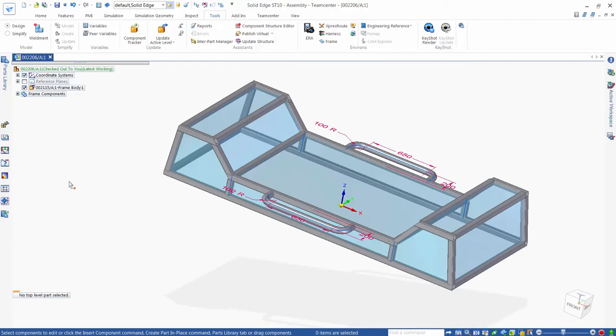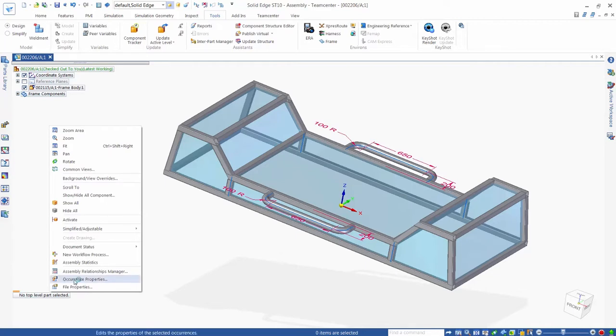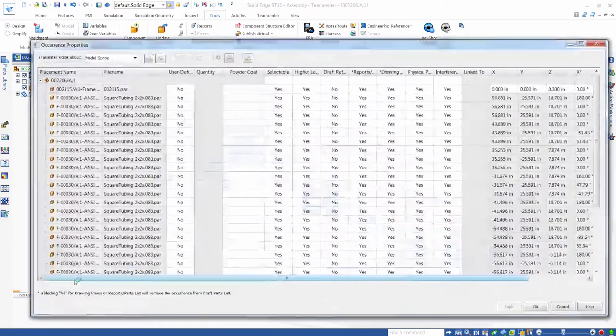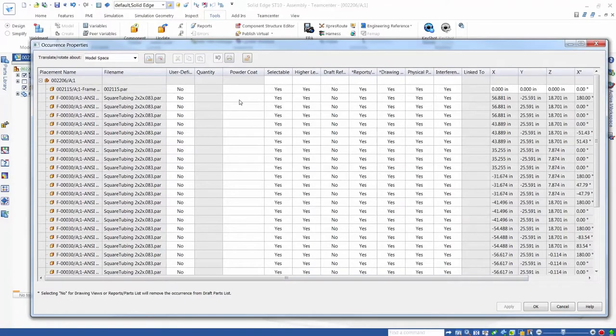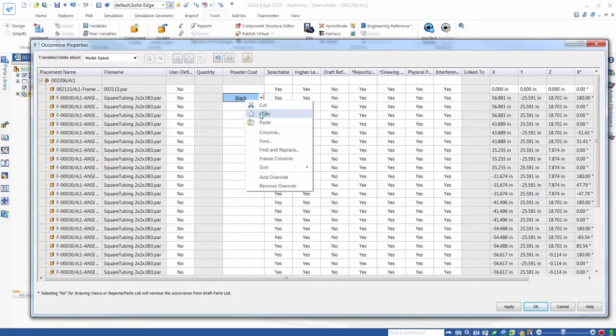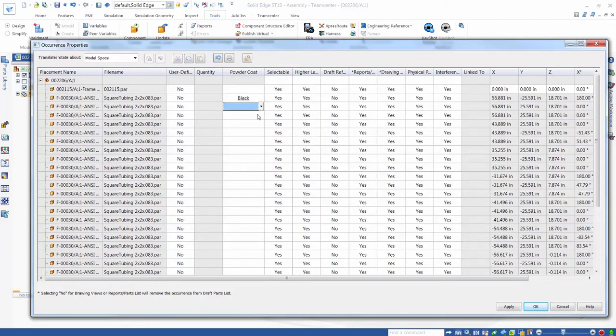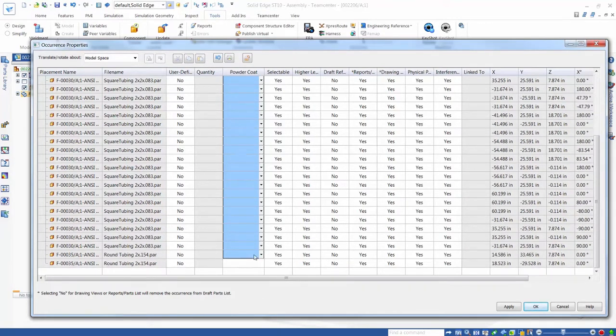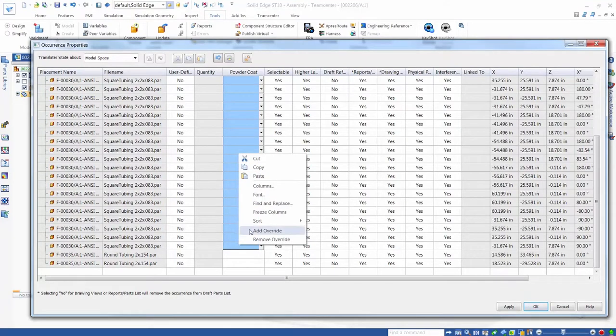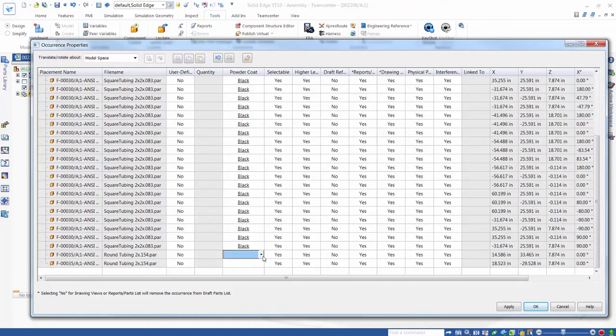Finally, we'll show how we can add occurrence properties in Solid Edge and store this information in Teamcenter so they can be added to a bill of materials. In this example, we want to specify black powder coating on the square tube and blue powder coating on the round tube. The treatment is not specified to the item revision, so it is only applicable to how these components are used in this specific frame assembly. We use the Solid Edge occurrence properties dialog to specify black powder coating to the square tube components and blue powder coating to the round tube components.